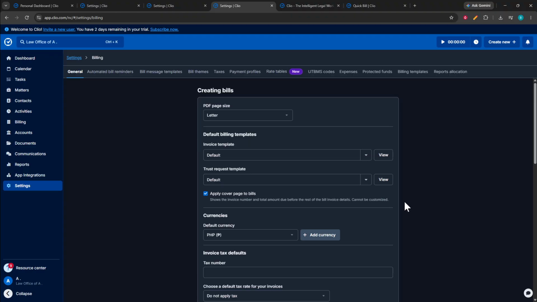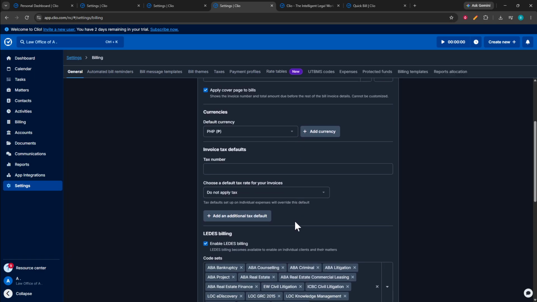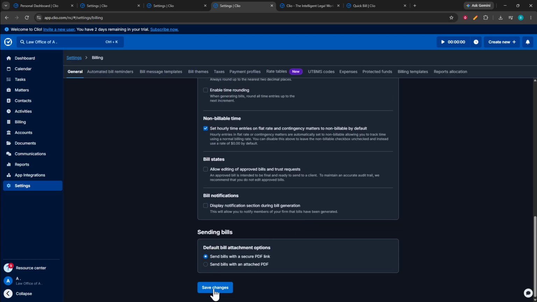After the box is checked, scroll to the bottom of the billing settings page. Click Save Changes to apply the update. If you leave the page without saving, the cover page setting will not be kept, so make sure this final click is completed before moving away from the settings screen. Once the change has been saved, the setting is in place for future bills generated with these billing defaults.